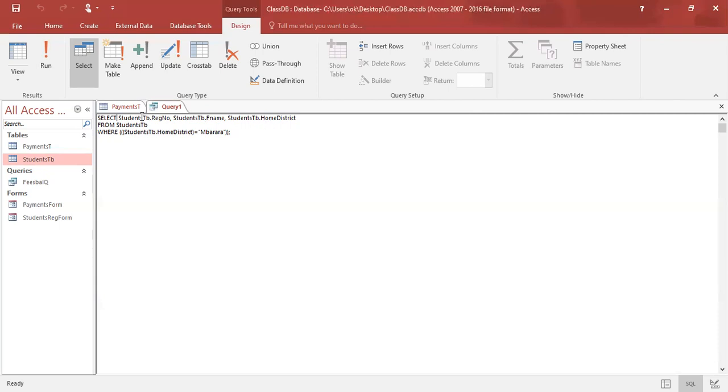And of course, you first identify the table from the students table, where students table dot home district equals Mbarara. So that's really the way you have to write that query, and that is the format that you always use to write queries in SQL, in case you want to use them.